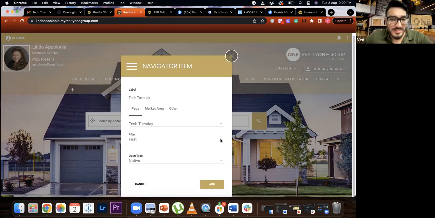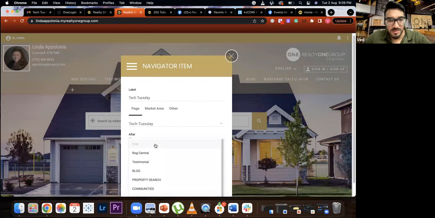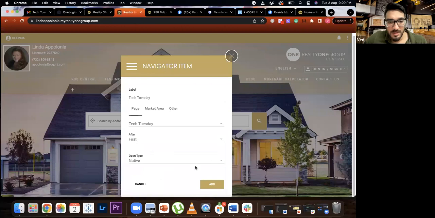And now I'll have to select the position, like if I want it at the first position, or I want it after ROG Central or testimonials or blog or any of these settings. So for now, let's just say I want it in the first place. I'll select first. And then the open type would be, let's say, new window, because I want to open it in a new window. I'll select new window, and now I'll click on add.